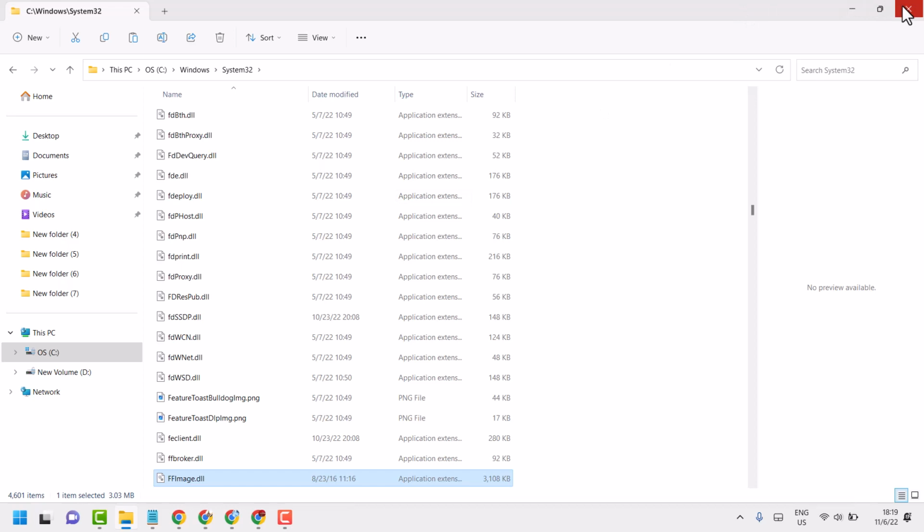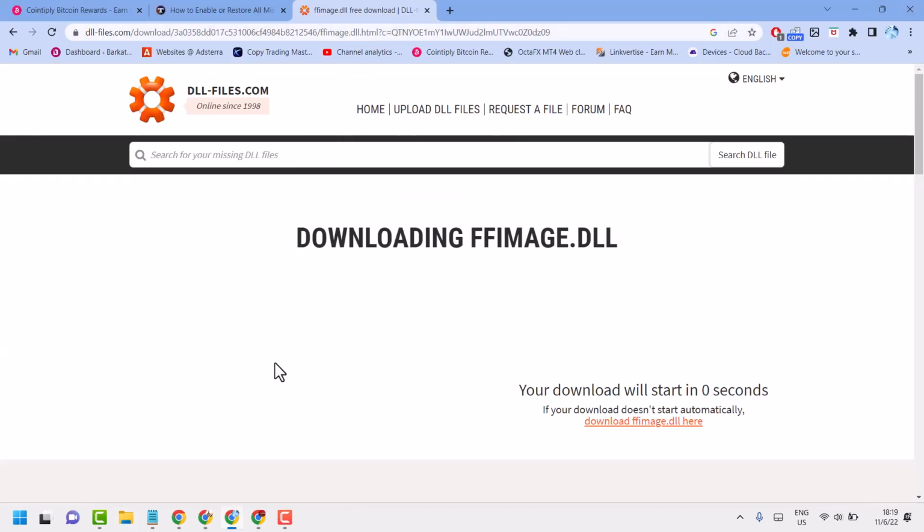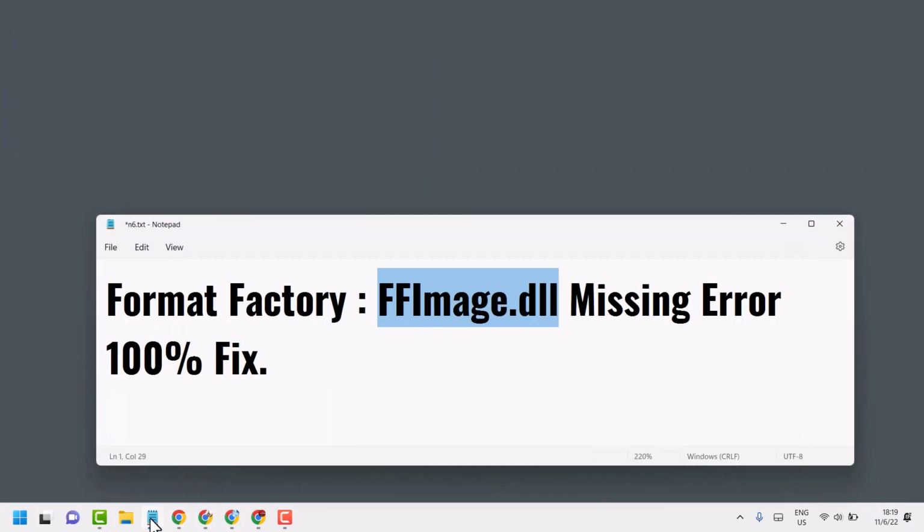Now close and restart your system. So hopefully guys, using this simple method you can fix and resolve FFImage.dll missing error.